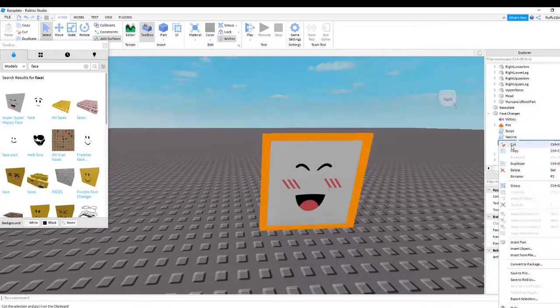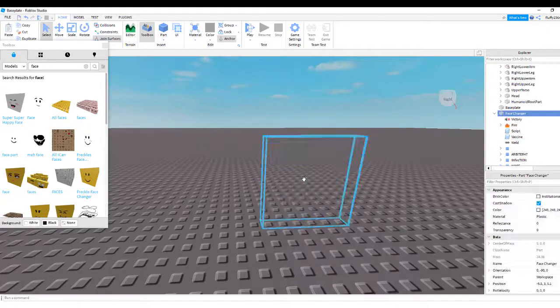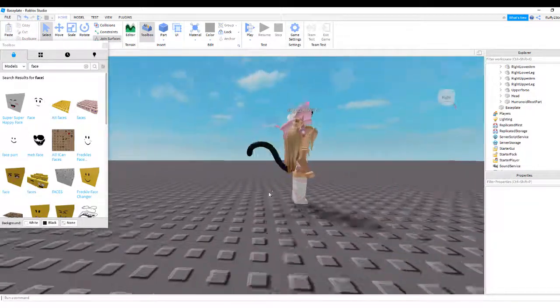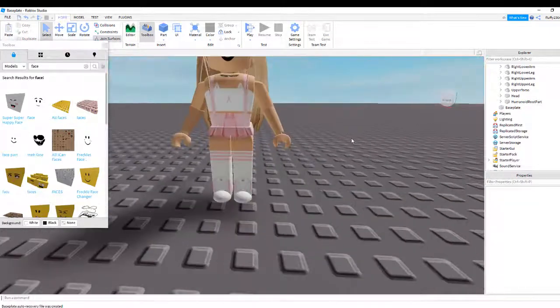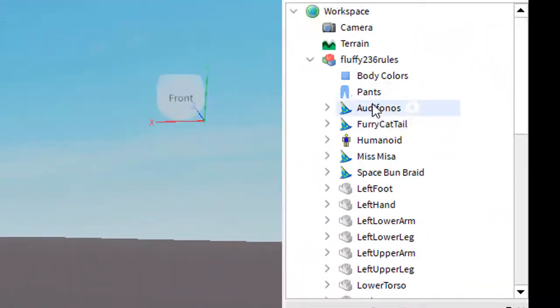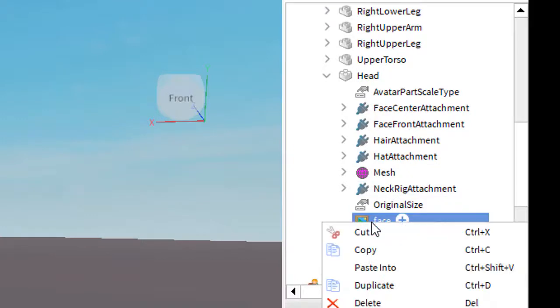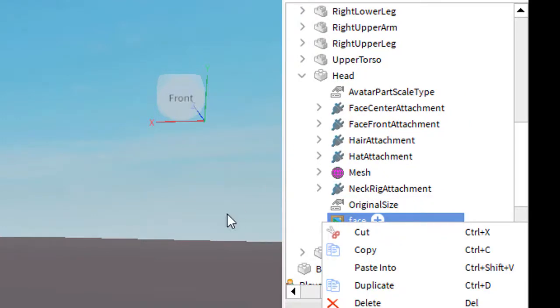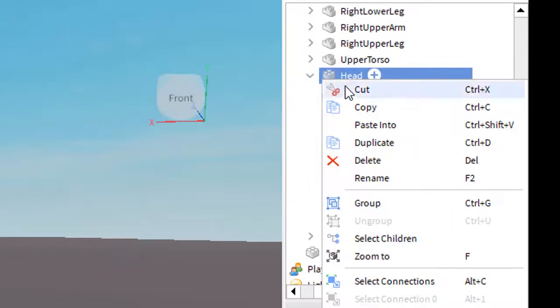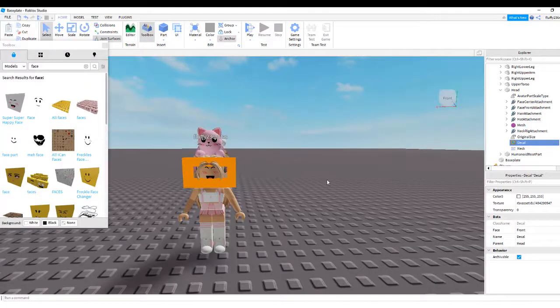So we're going to right click and then cut, and we're just going to delete the other part that we don't need. And then we are going to go to our character, and then go to her head. And so here you right click on face, and then you click delete, and then you right click on head and then paste into, and now you have the face.